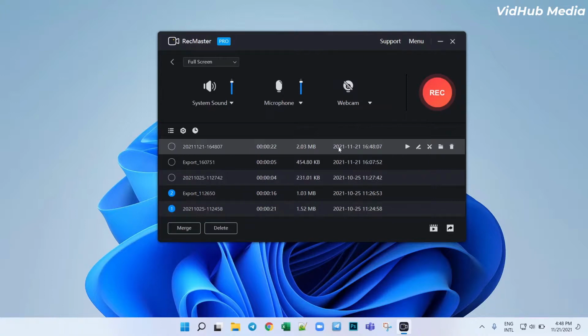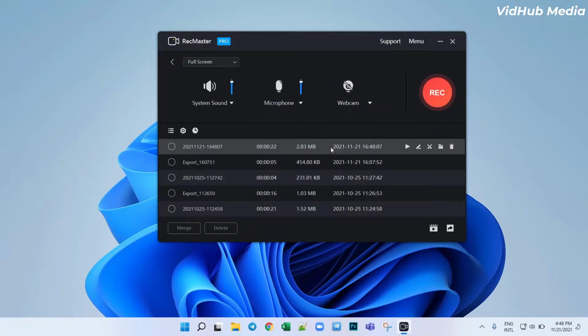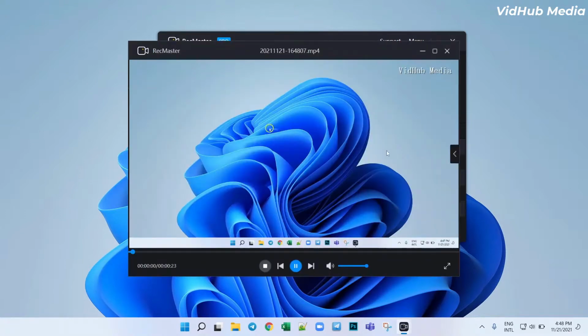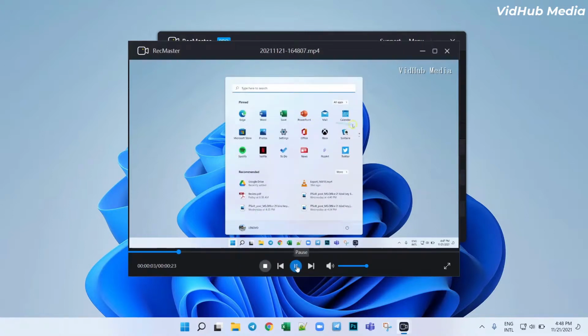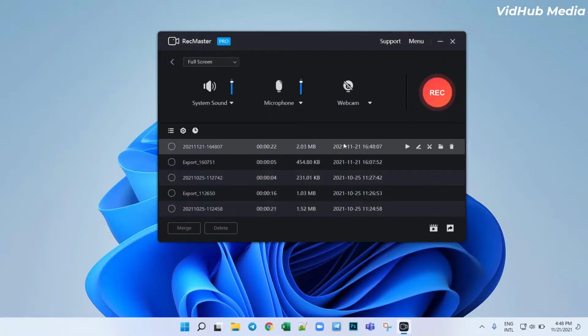So here is our new file, just recorded here. You can even play it. For example, here you see the logo with the shadow right here. Click here, start menu, and it's a full screen, no problem. In here we can rename the file and even edit it. For example, it's 22 seconds, so just edit it.